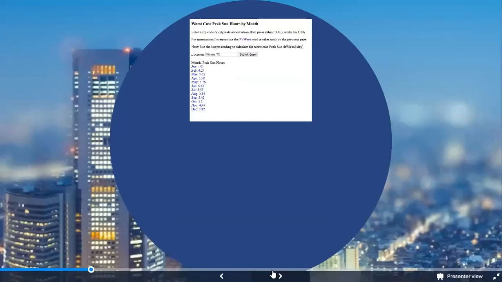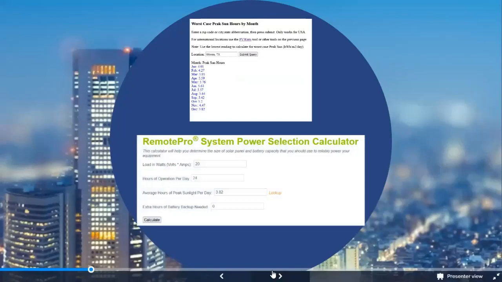We know that if we're powered at, for example, in December, you have 3.82 hours of peak sunlight per day. And we know if it's powered in December at that average, we know it'll be powered year round. So we're going to plug that into our calculator.